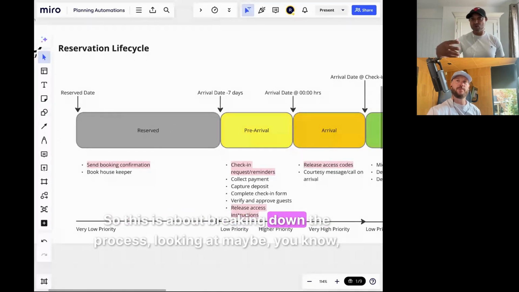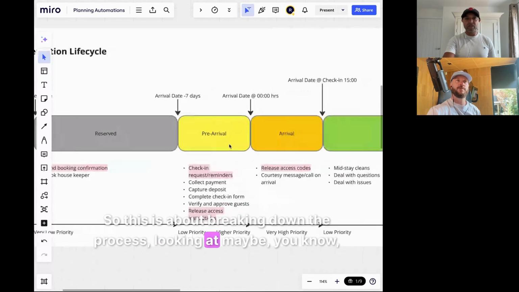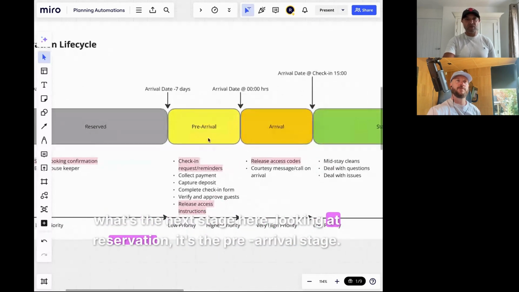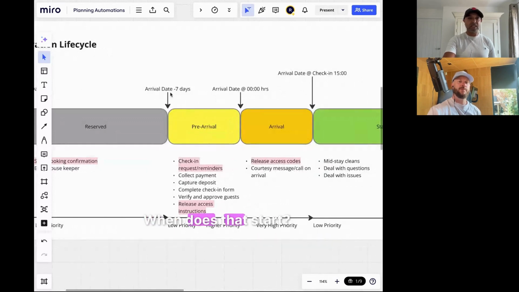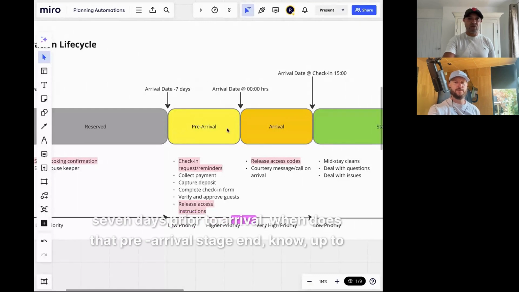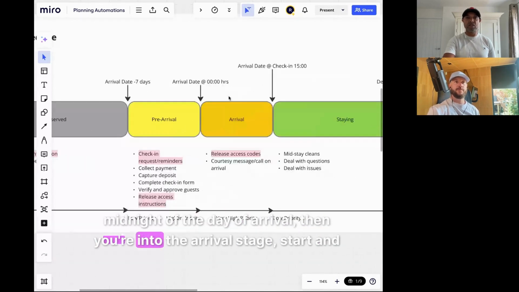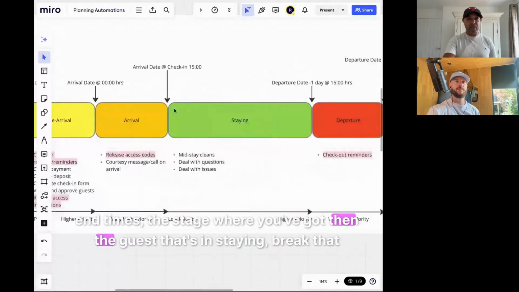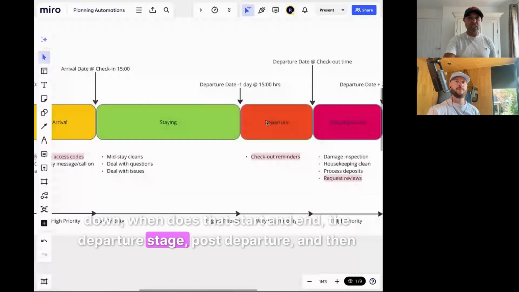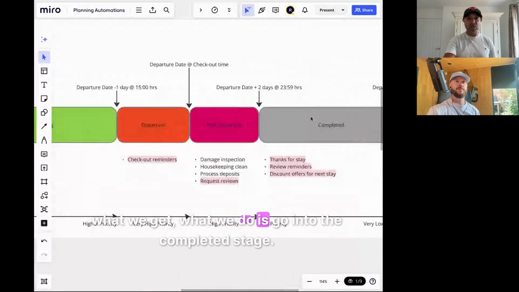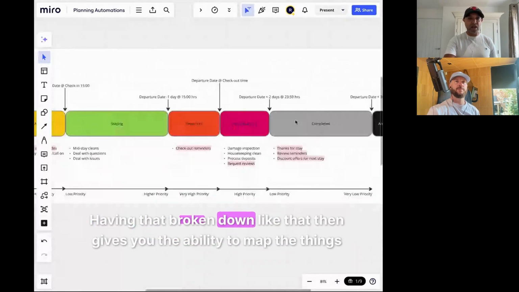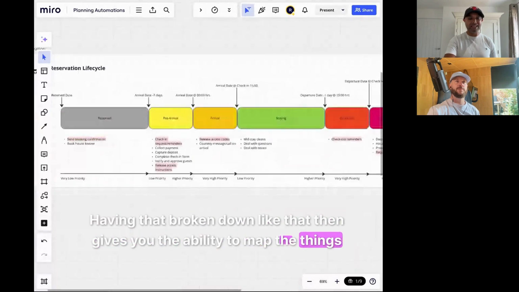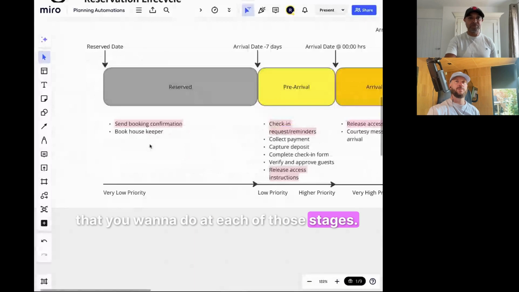So this is about breaking down the process. Looking at reservation, the next stage is the pre-arrival stage. When does that start? 7 days prior to arrival. When does that pre-arrival stage end? Up to midnight of the day of arrival. Then you're into the arrival stage, with start and end times. Then the stage where the guest is staying, and you break that down: when does that start and end? The departure stage, post departure, and then we go into the completed stage. Having that broken down like that gives you the ability to map the things that you want to do at each of those stages.